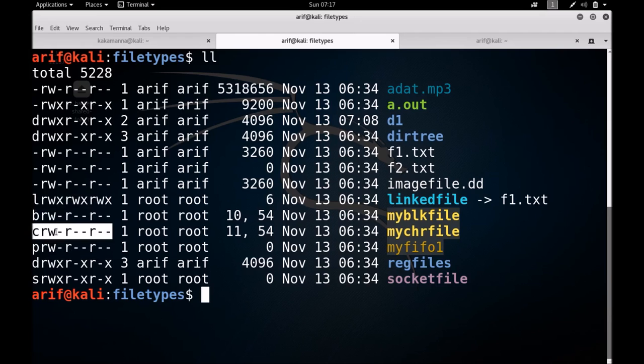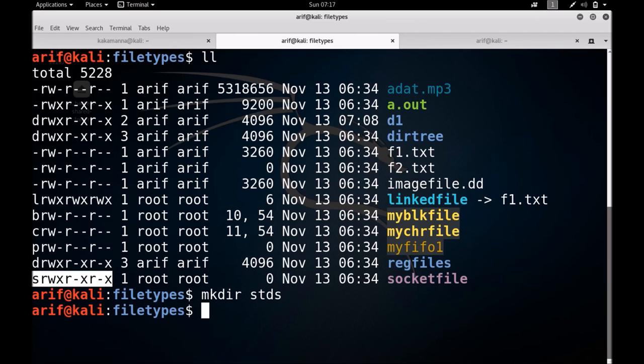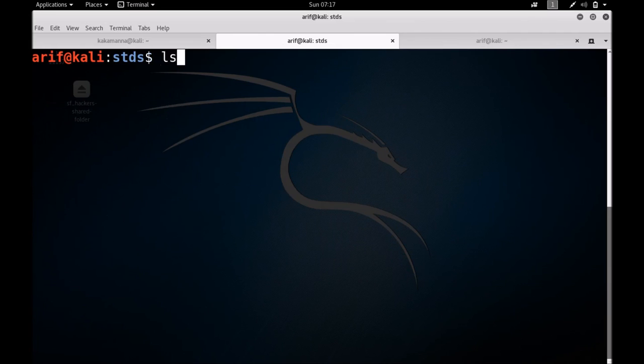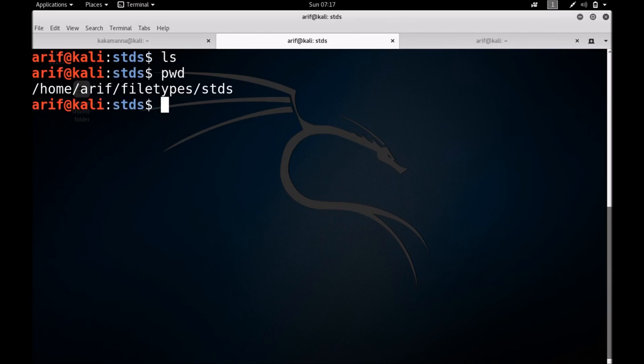We will talk about these inshallah ta'ala in some next session. The named pipe or the FIFO, we have talked about this, and then finally socket and S over here. So we have 7 different file types in this directory. So let me make a directory dir stds students, and let me cd to students. So I'm in directory students.